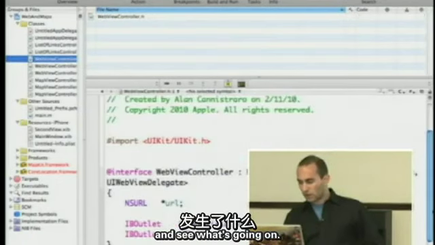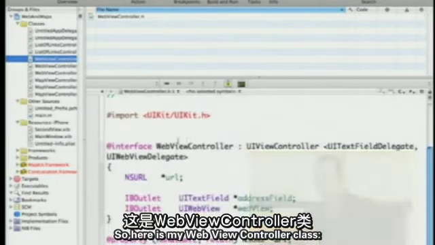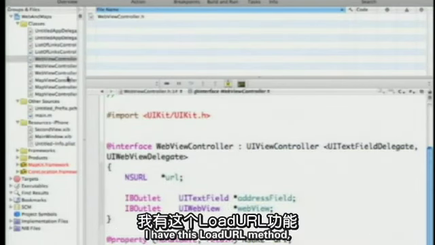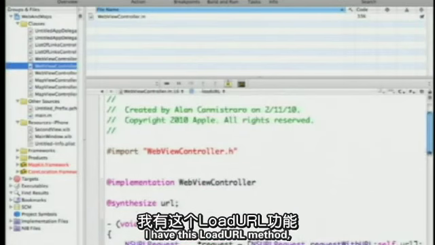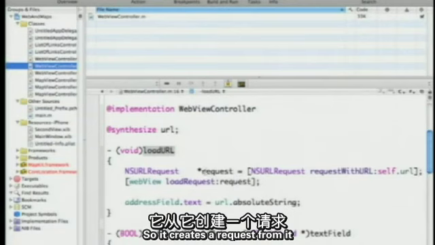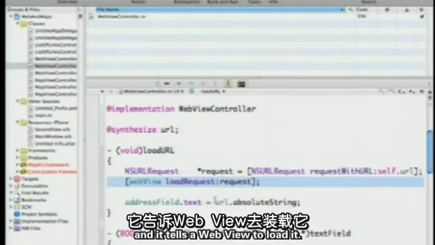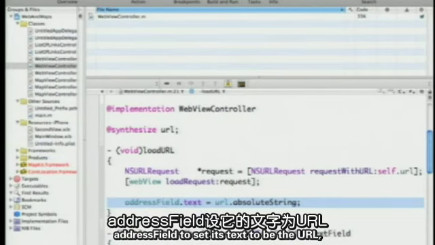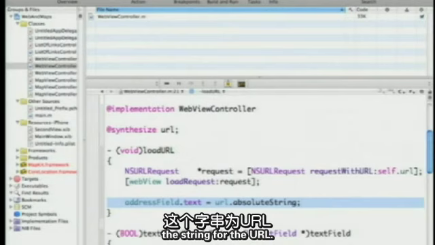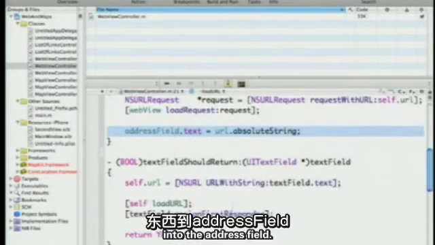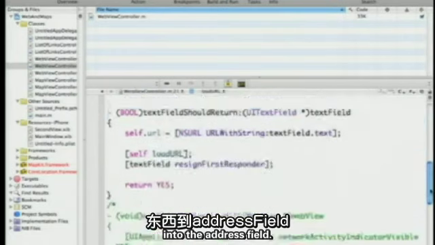So, all right, here's my web view controller class. It has an address field, and it has a web view, and it takes a URL. I have this load URL method, which does what we've seen before. So it creates a request from it, and it tells the web view to load it. And actually, one other thing I'm doing here is I'm telling the address field to set its text to be the URL, the string for the URL. Should return, this is if you type stuff into the address field.